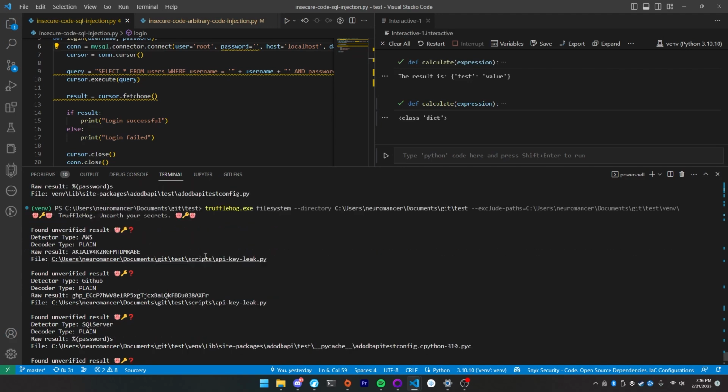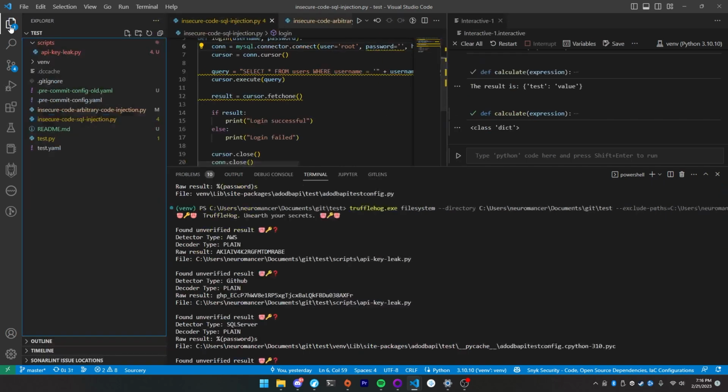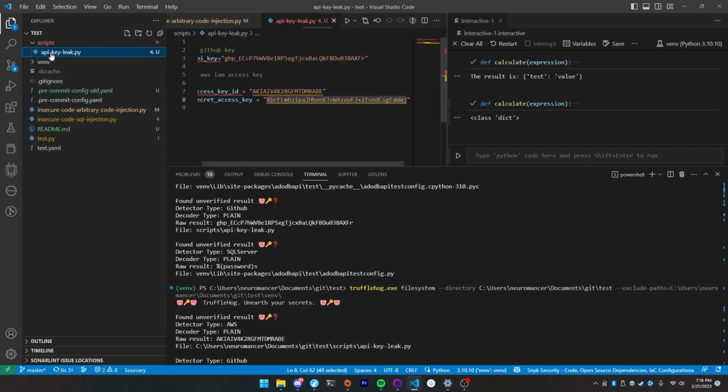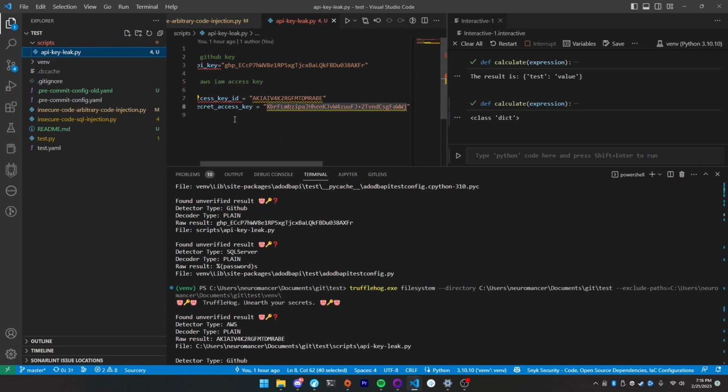So I have this file right here, called api-leak-key.py, and I apparently have some keys in it. If I go to that file, api-key-leak.py, you'll see I have a test dummy API key for GitHub in here, and I have some AWS IAM credentials in here too. And note that these aren't active. These are just dummy things.